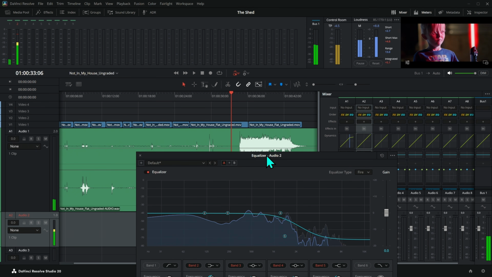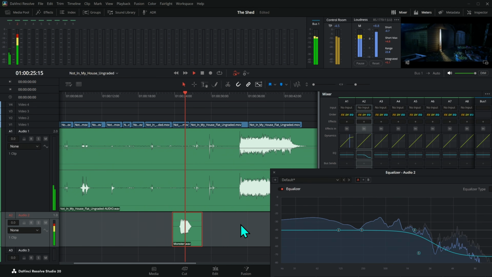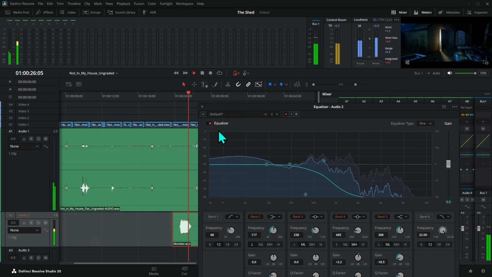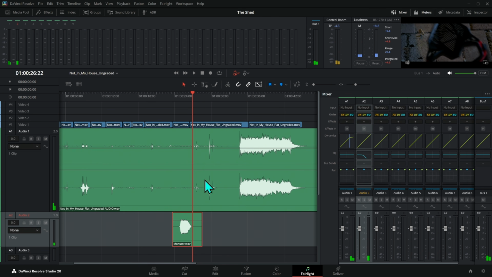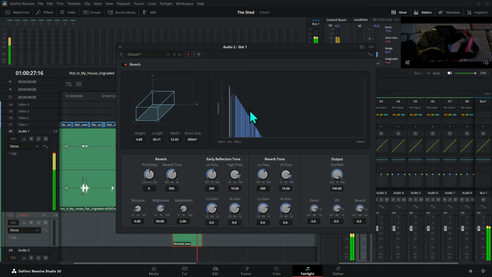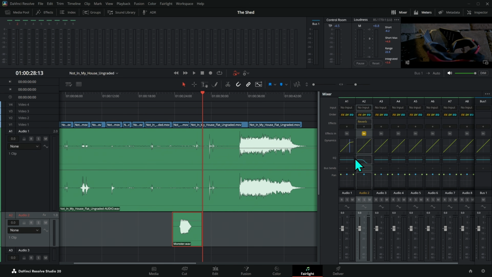Make sure we put this where it's supposed to go. Good. Let's make that a little bit more extreme. Yeah, maybe add a little bit of reverb to it. Effects, reverb. Cool. You can also add dynamics to your tracks.